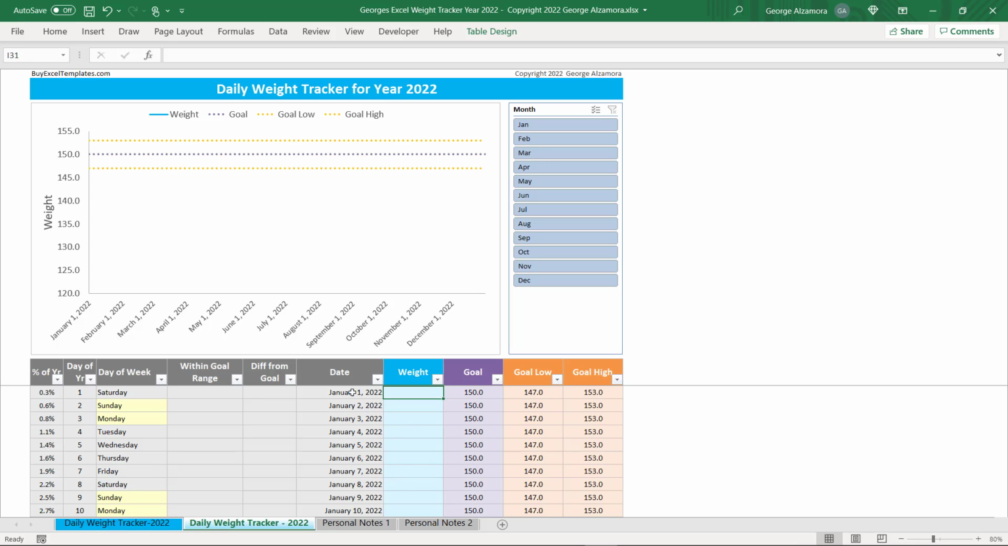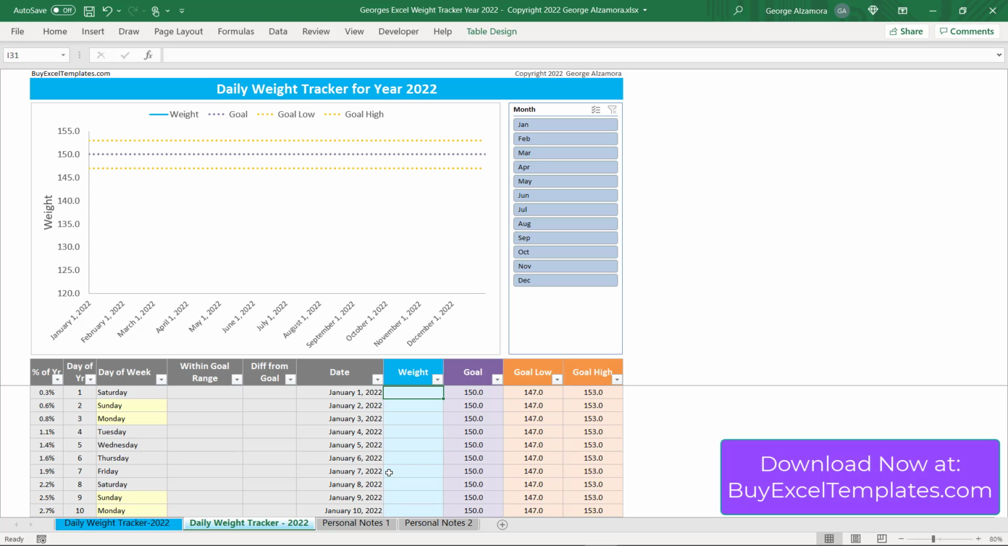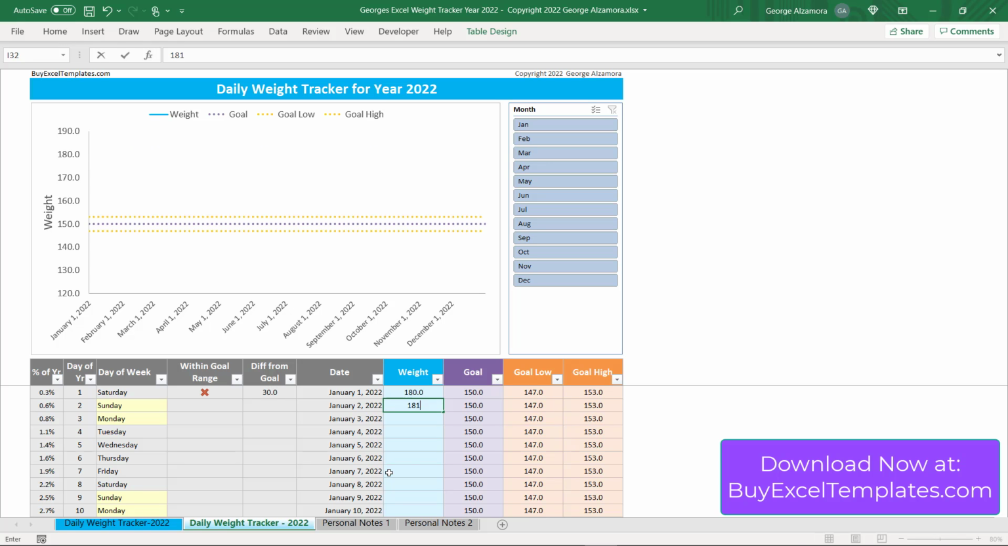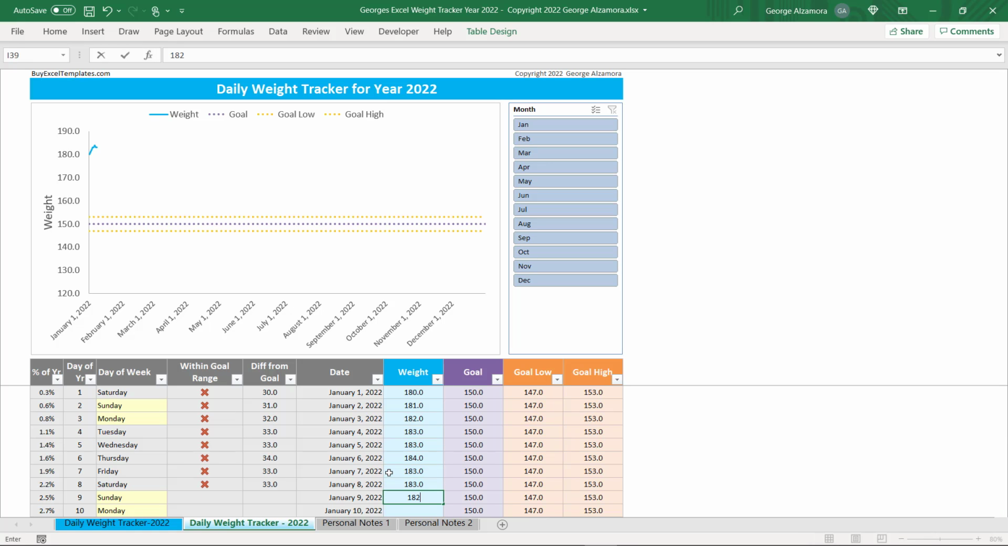So the next thing you're going to do as you go throughout the year is you're going to enter your weight, your actual weight when you weigh yourself. And you can enter this on a daily basis or weekly or as often as you would like to. So let's go ahead and start entering some sample information. And you can see as you enter the information up top here, this color here for the actual weight starts getting filled in.